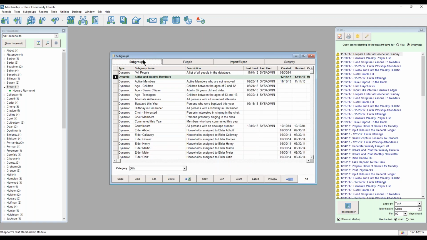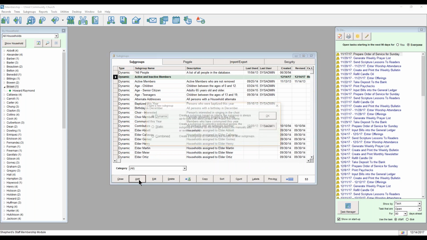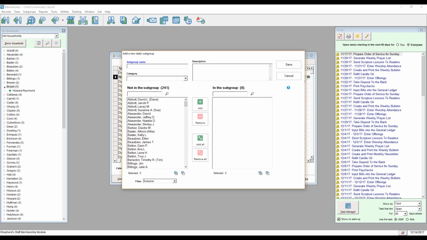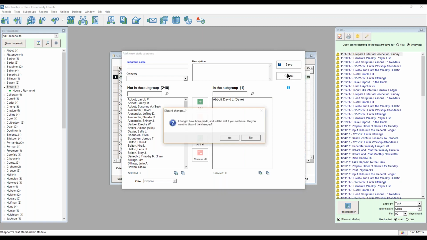So we did have a couple changes to static subgroups as well. So inside of static subgroups, if I go to add and say static, it's in that same new kind of designed window. It has the option for categories. There's now a search box for in the subgroup, and if you add in names, the little floppy disk will appear as well. So there's been kind of an overhaul over the last 2 versions of subgroups. So I'm going to go ahead and cancel that.